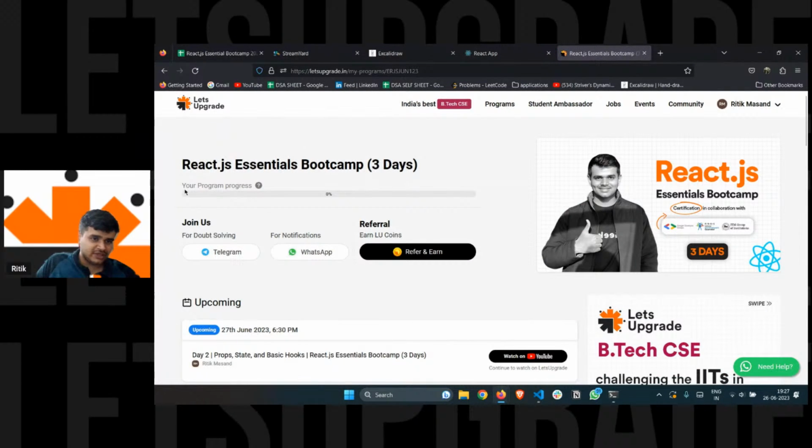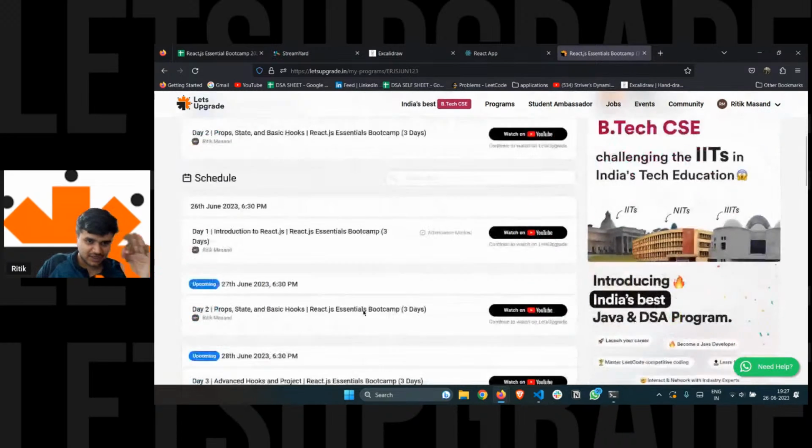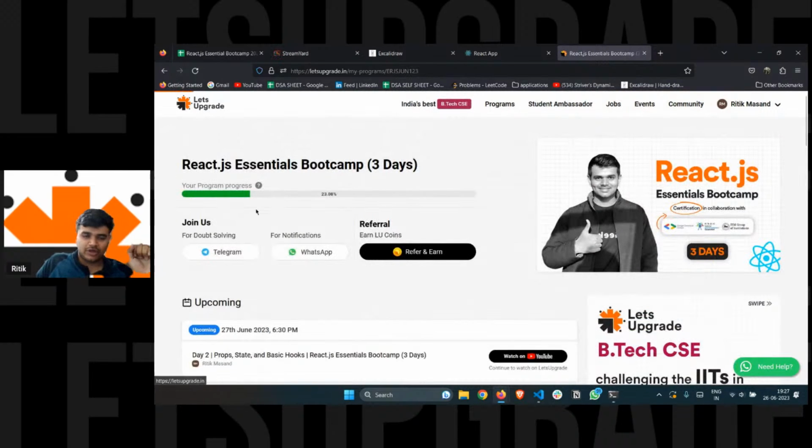Now, this progress bar is initially 0%. On marking the attendance, if I refresh, it will come to 23.8%. Please remember, you'll be only eligible for certificates once this bar crosses more than 50%. Otherwise, you'll not get certificates. So please make sure to mark the attendance on time and to watch the live lectures.